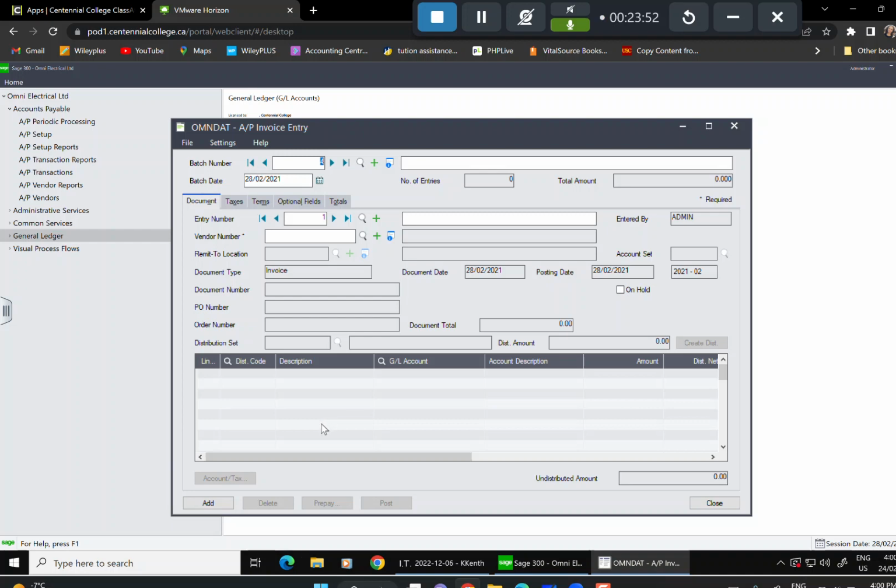In this case, we wanted to call this batch an invoice batch, and we wanted to call this batch invoices. We're entering invoices for the month of February, for the date is 28. So February 28, 2021. So that's the date we're using. In this case, who did we buy this stuff from? In this case, the vendor is Bell Canada.